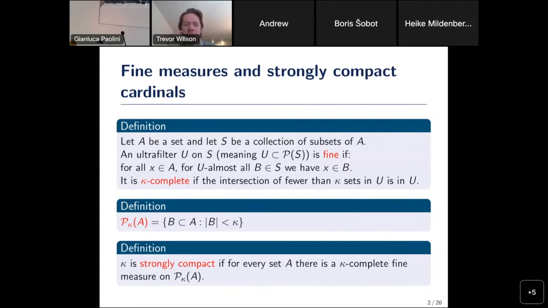And then, of course, U is called kappa complete if the intersection of fewer than kappa many large sets is large. And then, as I mentioned, for strongly compact and supercompact, we consider the set S to be P kappa of A, the collection of all small subsets of A, the subsets of A of size less than kappa. And so then we can define, and this is just one of the many equivalent definitions of strongly compact: kappa is strongly compact if for every set A, which may as well just be a cardinal lambda, but I prefer to use the notation of a set A, there's a kappa complete fine measure on P kappa of A.